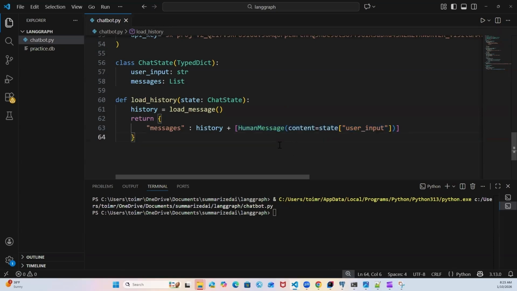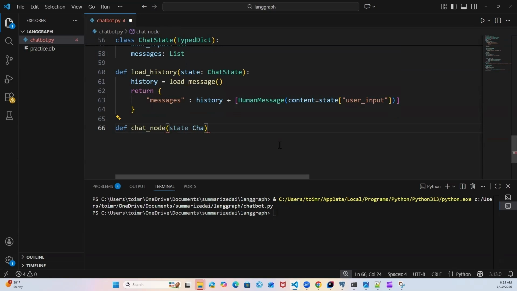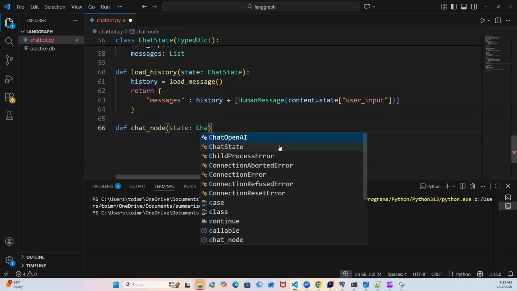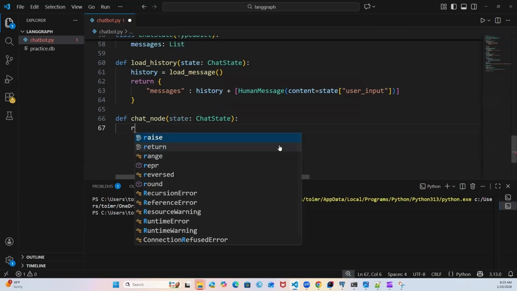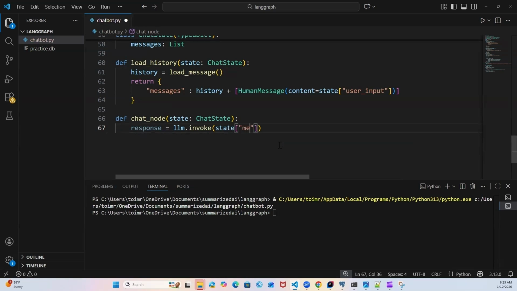Great. Now after this load history, we require a chat node, which will allow us to invoke the LLM. So we can say define chat_node, and again we require the state here, which is nothing but our chat state. Great. Now inside this, let's say response equals to llm.invoke. And inside this llm.invoke, we are just going to pass all the messages from the state, because we have saved all of our messages in the messages shared state. So we are accessing this here.